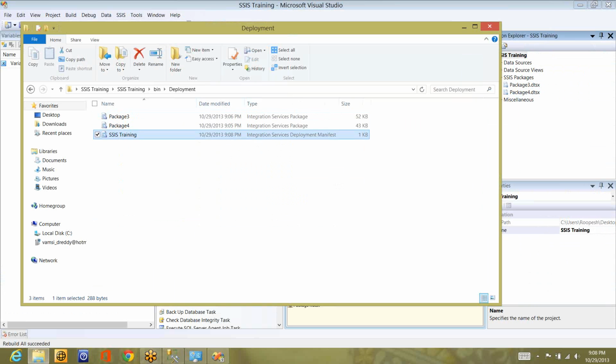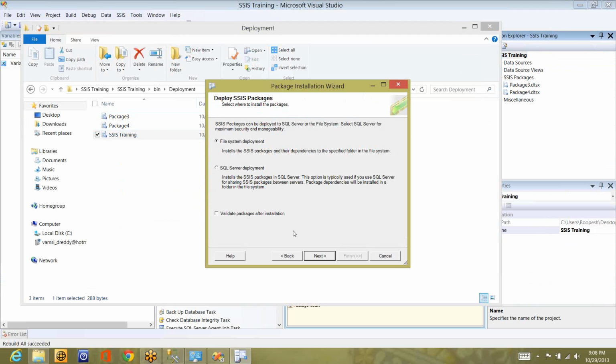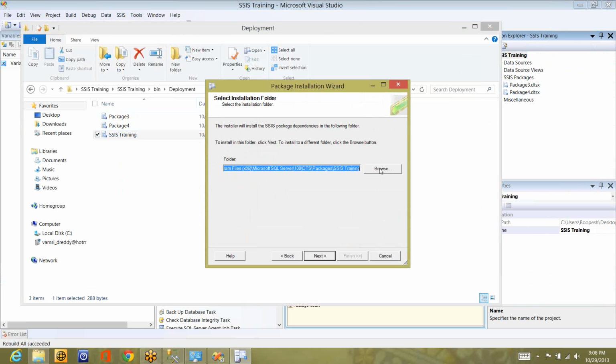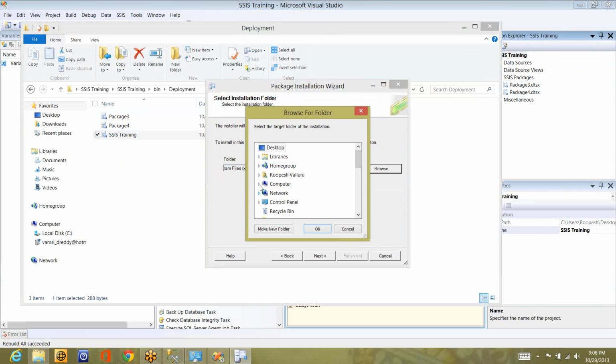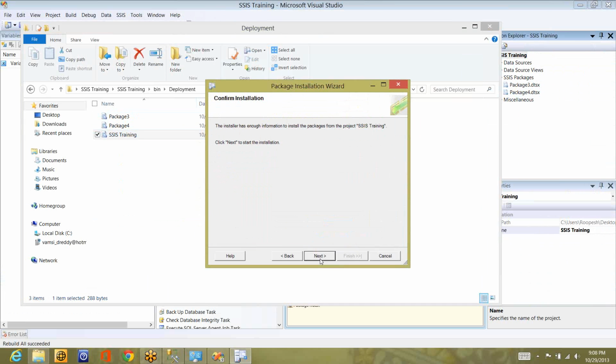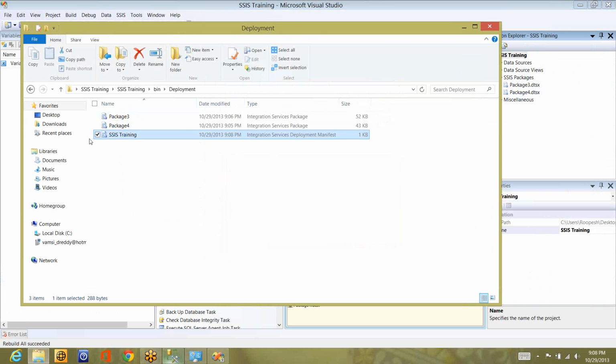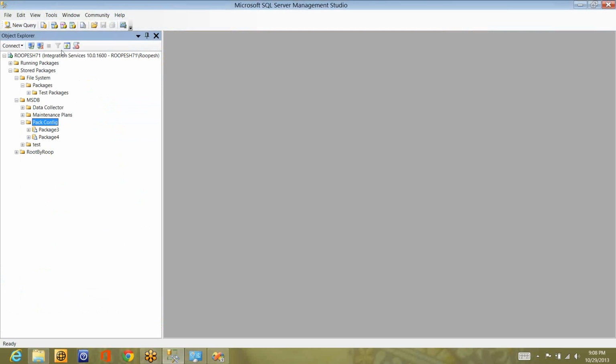So let me click on the manifest file to install the same, and let me select SQL Server, and select the same configurations which I have been doing a couple of times. So I'll go for pack something, click on next. Let me select the path, click on next, and there is no configuration change request here. Click on finish.